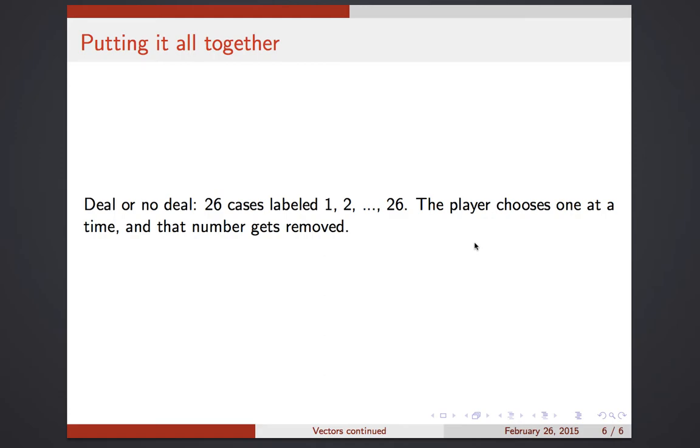And there are money values inside the cases. And so what happens is the player chooses 1 briefcase at a time, or sometimes they choose like 5 at a time, but it doesn't really matter. So for now, let's just say 1 at a time. And that case gets removed. So the number that's on the case gets removed from the game.